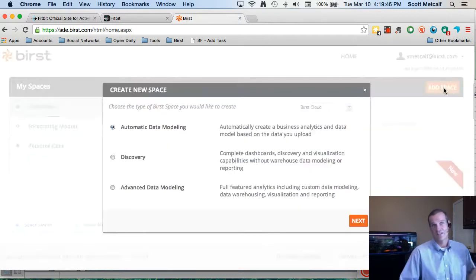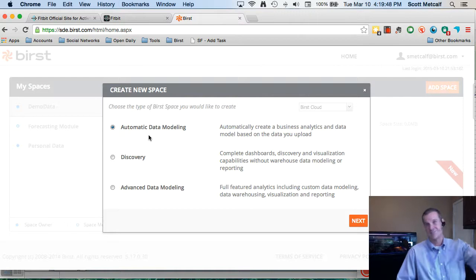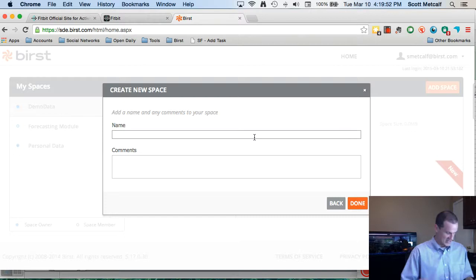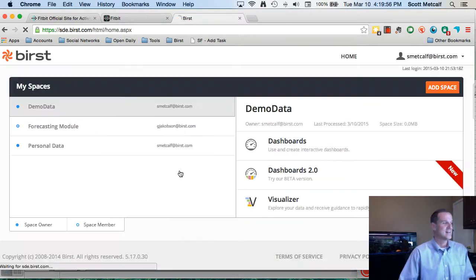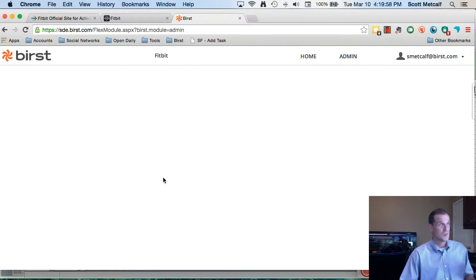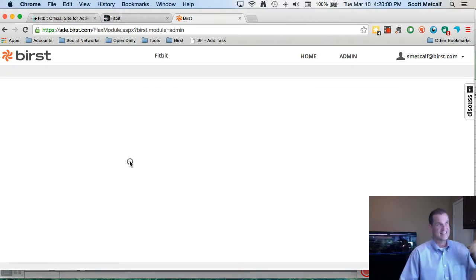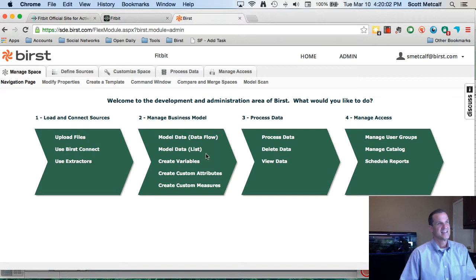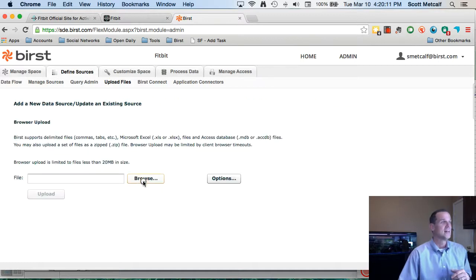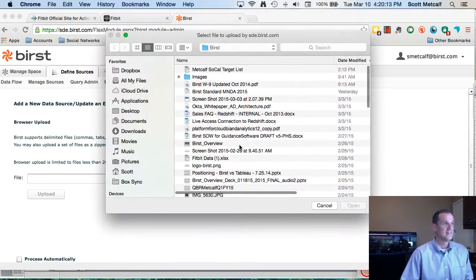First thing you'll do when you log into Birst is create a new space, and I'm just going to select the default for an automatic data model. I don't have to know any SQL. I'll call this Fitbit. I'm going to go ahead and select done and just go through the real simple process of uploading that data and then doing some manipulation. It's a self-guided process to get through the admin interface. There are a lot of things that you can do here, so a lot of functionality, but we're just going to keep this demonstration simple and go ahead and upload this file.